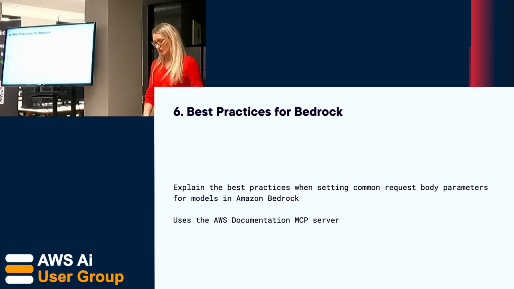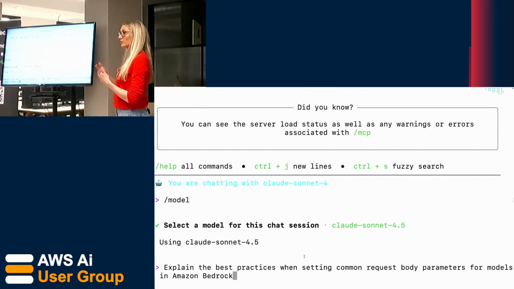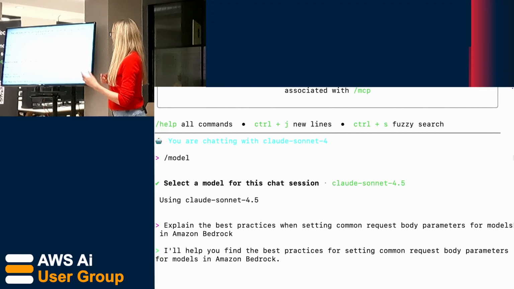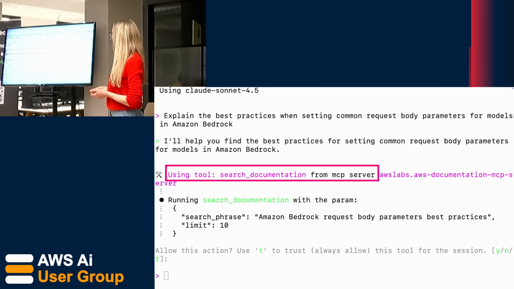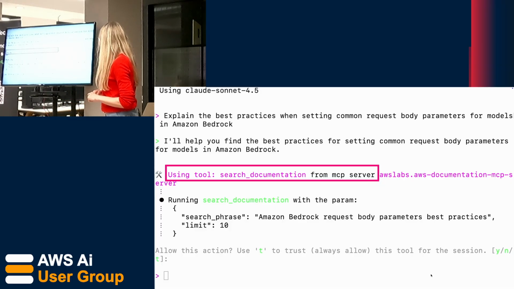And this is also going to use the AWS documentation MCP server. With this one, it actually calls the MCP server a few times because I've asked it quite a broad question, and it's going to come back with quite a lot of information. So there we can see that it's using that tool, asking me to trust using that tool as well.